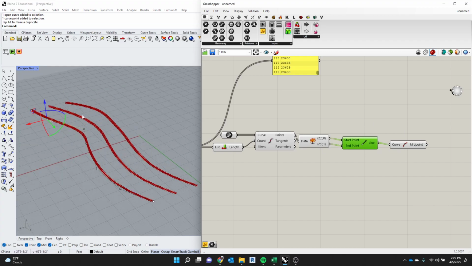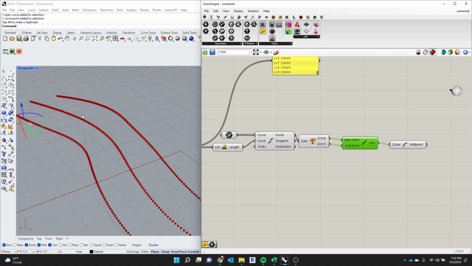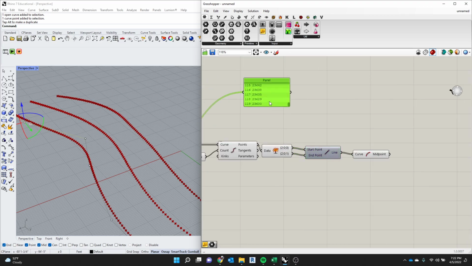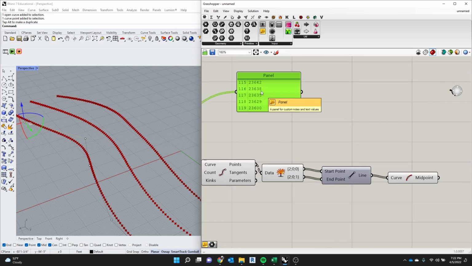Now that we have our midpoint, I want to offset these points. I want to raise them vertically based on the height of my mountains here. I have all my numbers, all my mountain heights, and I want to raise these points up relative to those heights. What's my problem though?